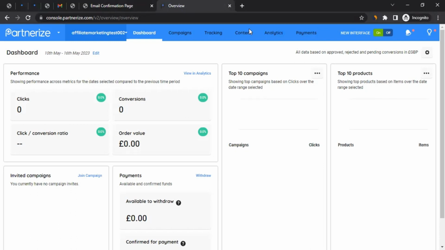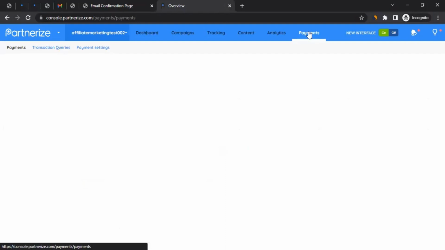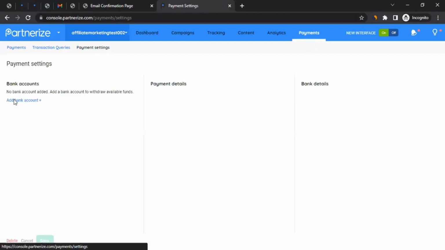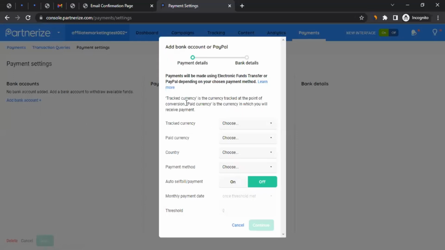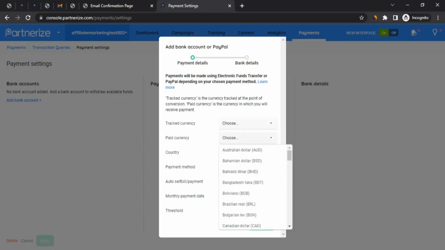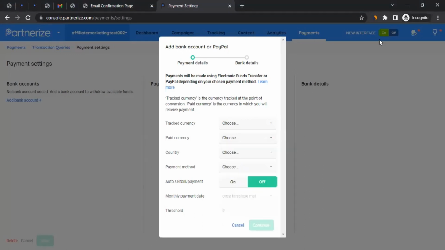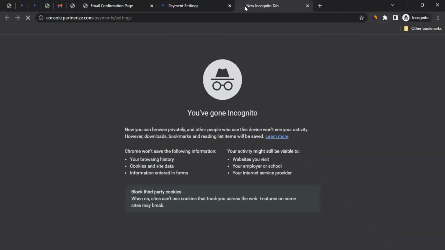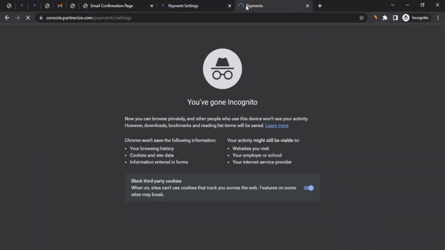But how about setting up the payment? For that, you can go to the payments section, and then come to payment settings, click on add bank account, and in here you have an option to select from any of these payment methods, either bank or PayPal. When you start selecting the track currency and paid currency, you will see the option visible here of payment method. You will see both these options, bank account or PayPal, depending on what selections you made. So this is how you can set up your payment details in here. Let me close it if I can. Okay, I see no other options, so I'll just go to this page once again. So this is how you can use the Partnerize dashboard.